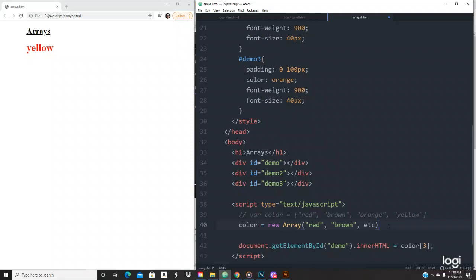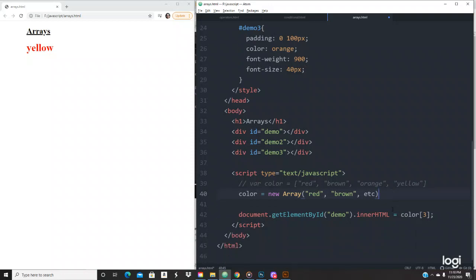If you have any questions, this was a very short video on arrays, just to give you a little bit of an understanding of how arrays work. So it's not that bad. It's pretty simple. It helps you a lot.